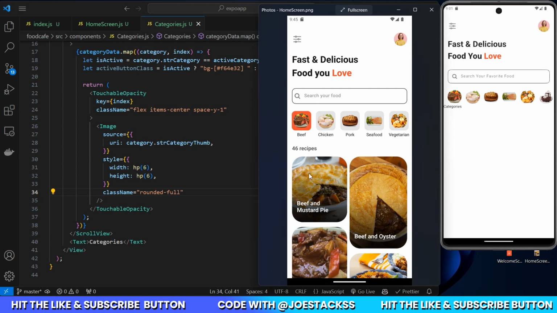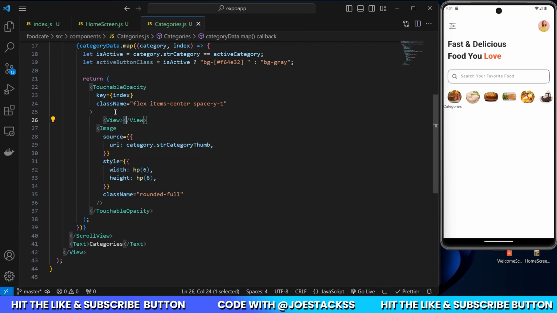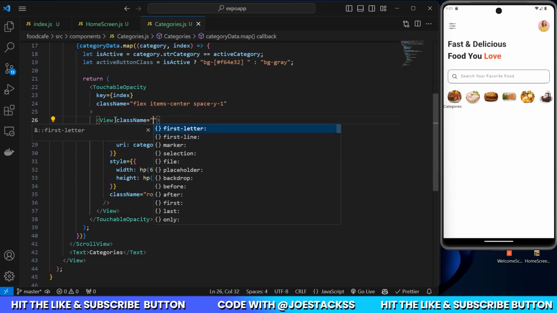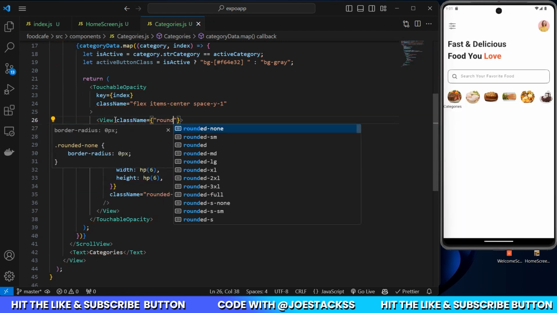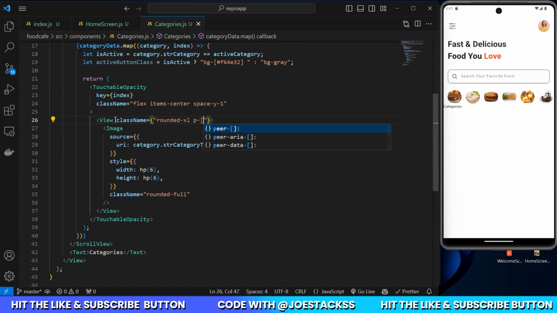However, we still need to put a text under each one. And to continue working on our code, we're going to make sure that this image is wrapped around a view. And the view is going to be here. Inside of this view, we're going to put that right here. And inside of this view, we're going to say the class name is going to be not of this, but of the curly braces. And we're going to say rounded, it's going to be XL. And also the padding, it's going to be a custom padding of 6 pixel. And also we're going to say add this to active button class.